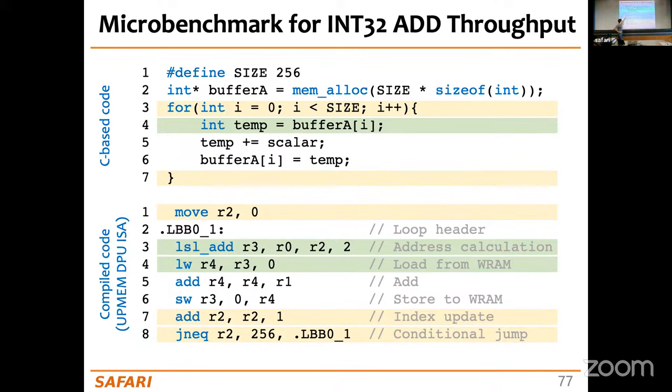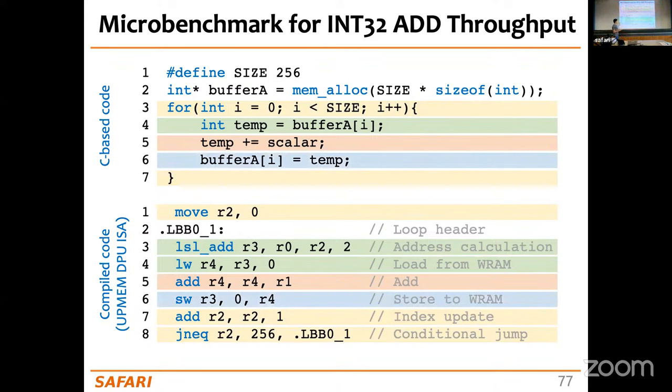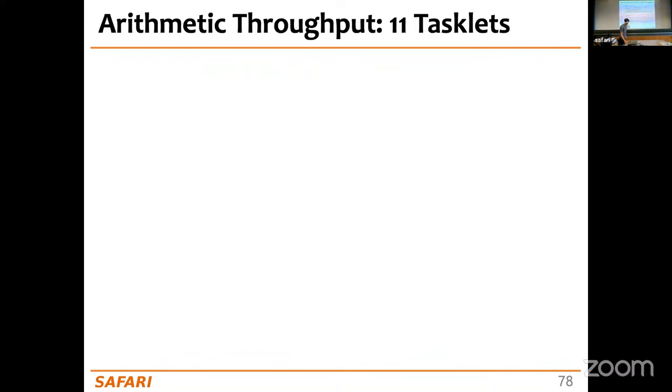First of all, we need to calculate the address, right? Probably this R0 contains the pointer to buffer A, and R2, exactly, R2 is the index. So this way we calculate the address in the WRAM, and then we read that address and write the loaded value onto this R4. Then we perform the addition. We are adding one scalar that is here in R1. And finally, we store the result to WRAM. Okay, pretty intuitive, right? And easy to understand.